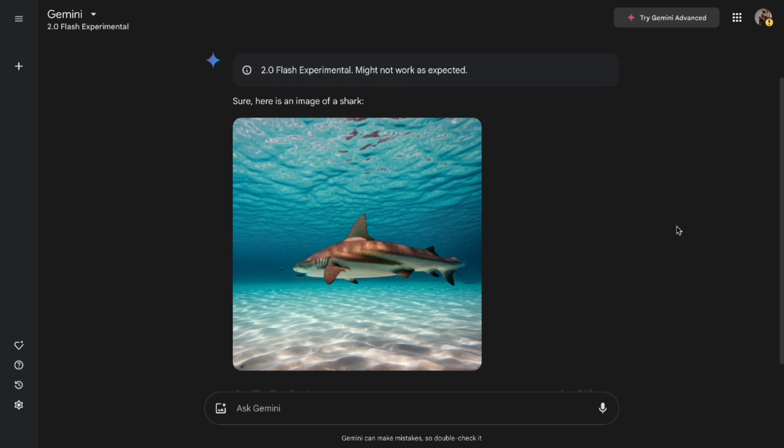But that's how you actually use the Google Gemini AI generator for your general use.